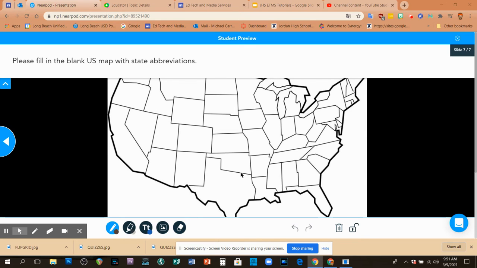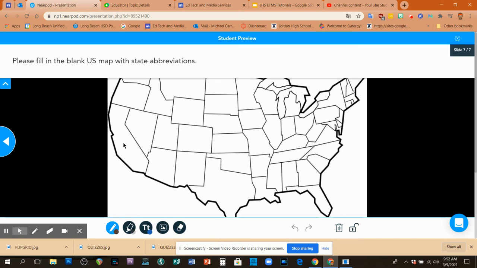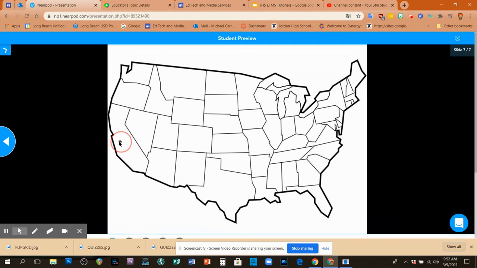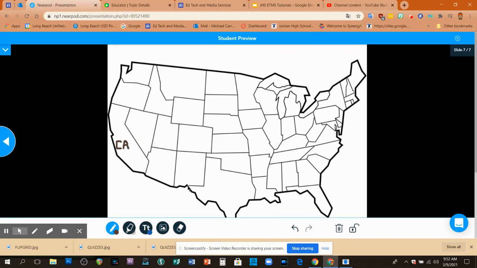So if I said, put in the state abbreviations, you can see right here that the pencil tool is already activated. I'm just going to go ahead and make the size a little bit smaller, like that. And then what I'll do is I'll just go over here to California, and I'll just write in CA, right? Because I asked the students to do state abbreviations. So there's the California, and then they would just go ahead and continue to write all of the state abbreviations.